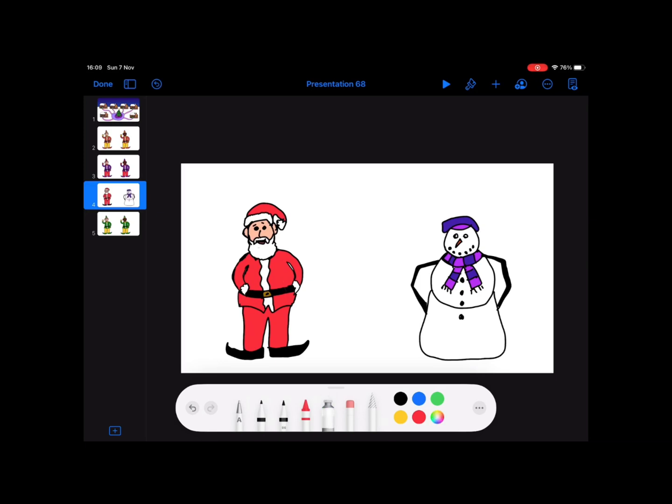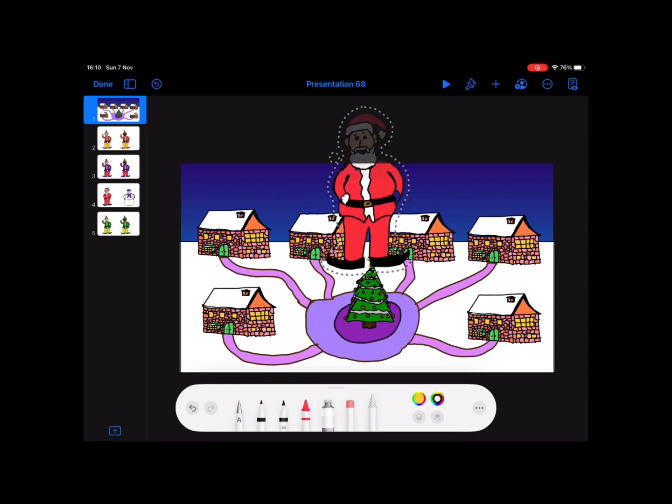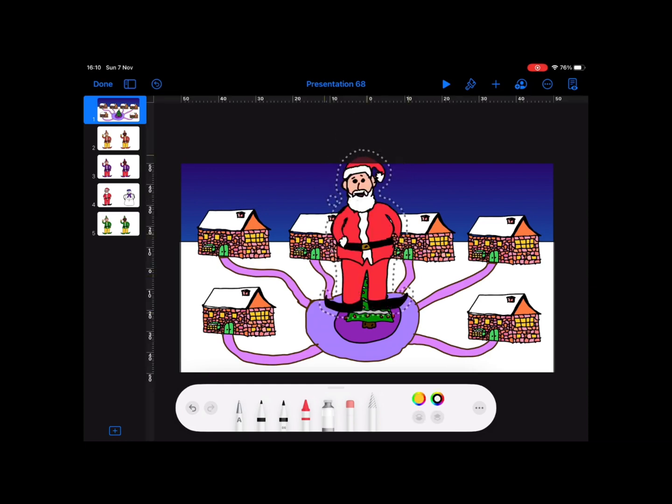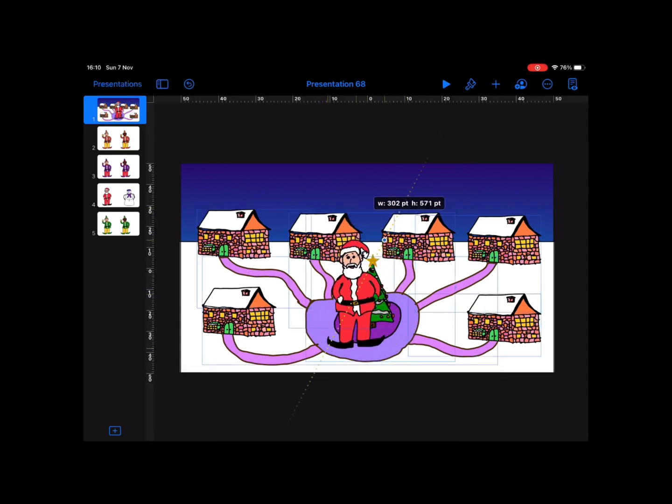When you're finished with your characters, you can then choose the lasso option to draw around Santa Claus, and copy him and paste him into slide 1 where your Christmas village is. Resize Santa and then place him wherever you wish.